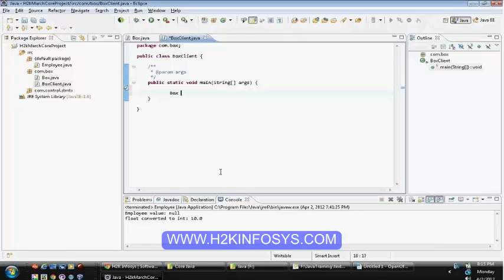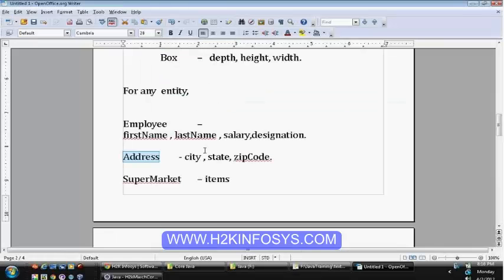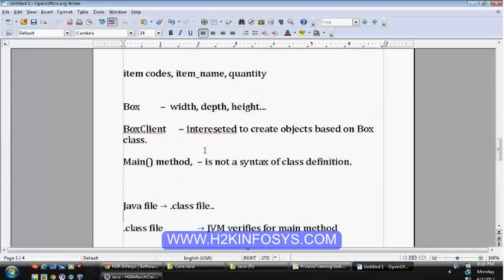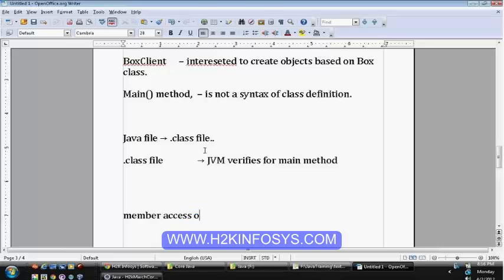So currently I'm creating the box objects from a different file. I'm trying to create from box client. You can see that I'm able to create a box object. Here also we are following the same syntax. Allocate the memory and then create a reference and then associate both. Now once after that, we already discussed about member access operator, which is used to access members of a class.